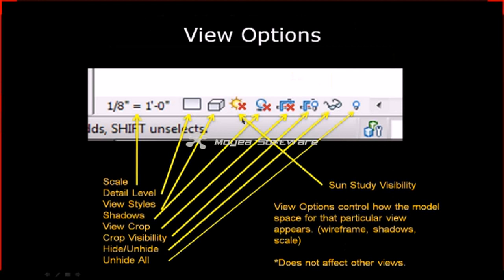Let's say like a 3D view, you might want it to be shaded with shaded edges drawing, or you might want it to be a wireframe, versus another view you may want to be less detail, smaller scale. So you can adjust all the different view properties for every different view that you open.